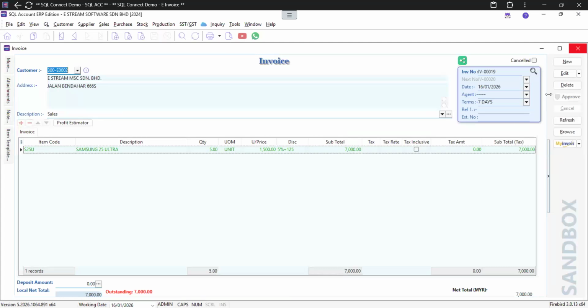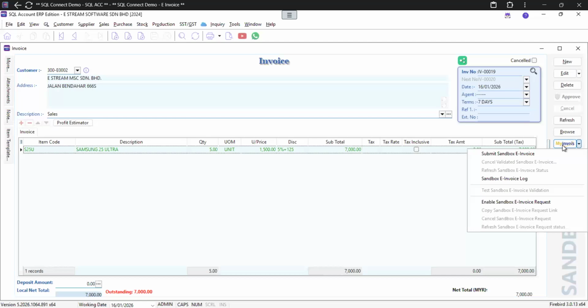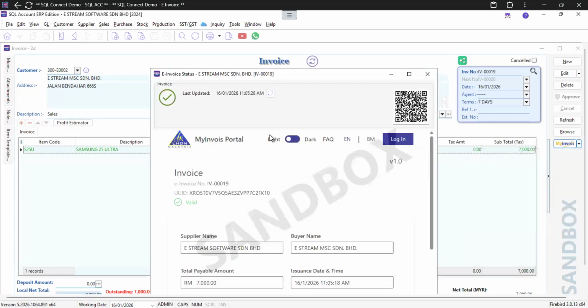Over here, I want to talk more about e-invoice. So you see my invoice over here. You can submit e-invoice. So let's say I click this submit invoice. See, it becomes automatically valid and also gets the UID. Every time the UID will be different. UID will not be the same. Once you see valid over here, then it's done already.